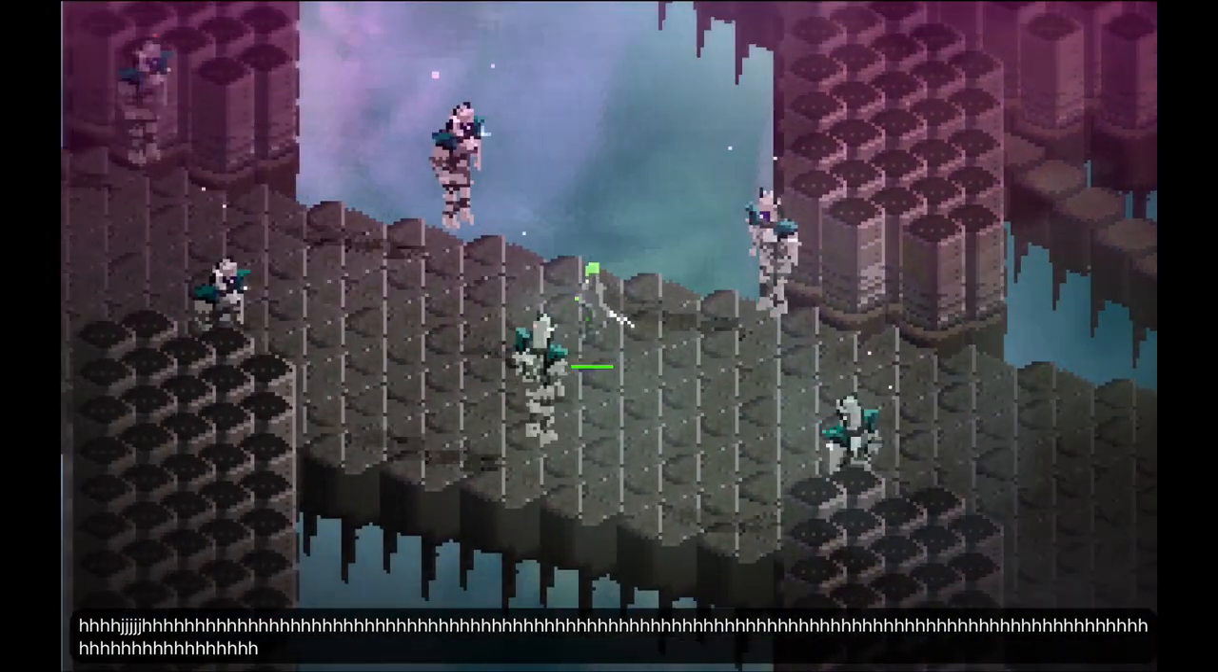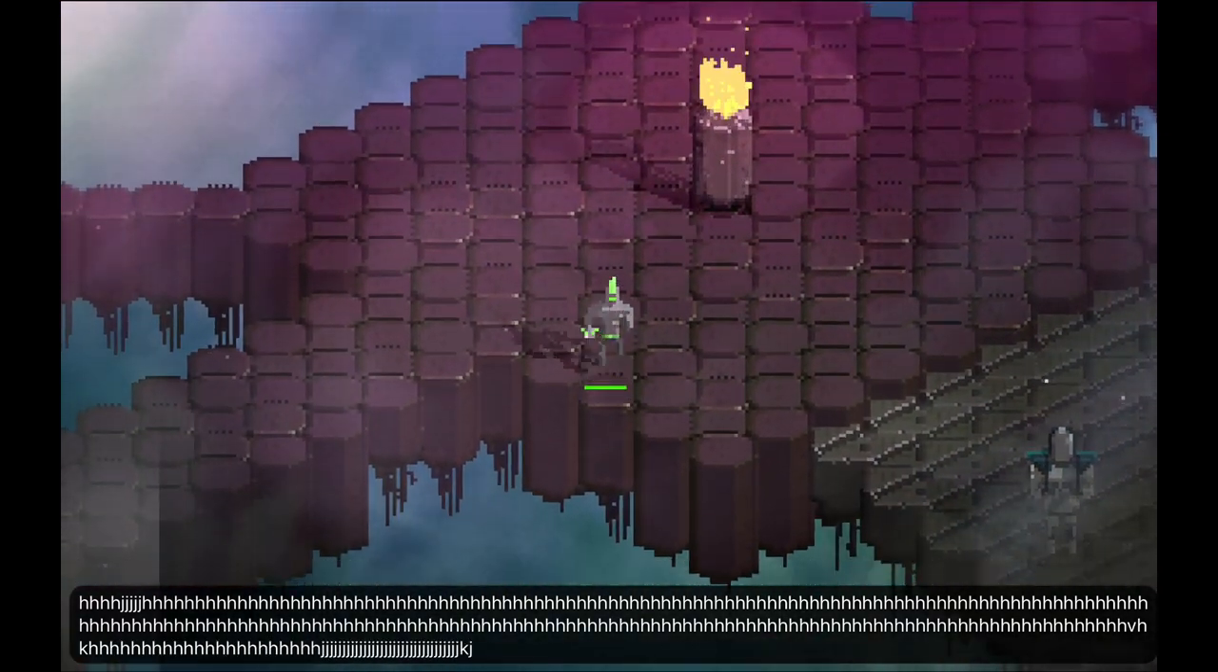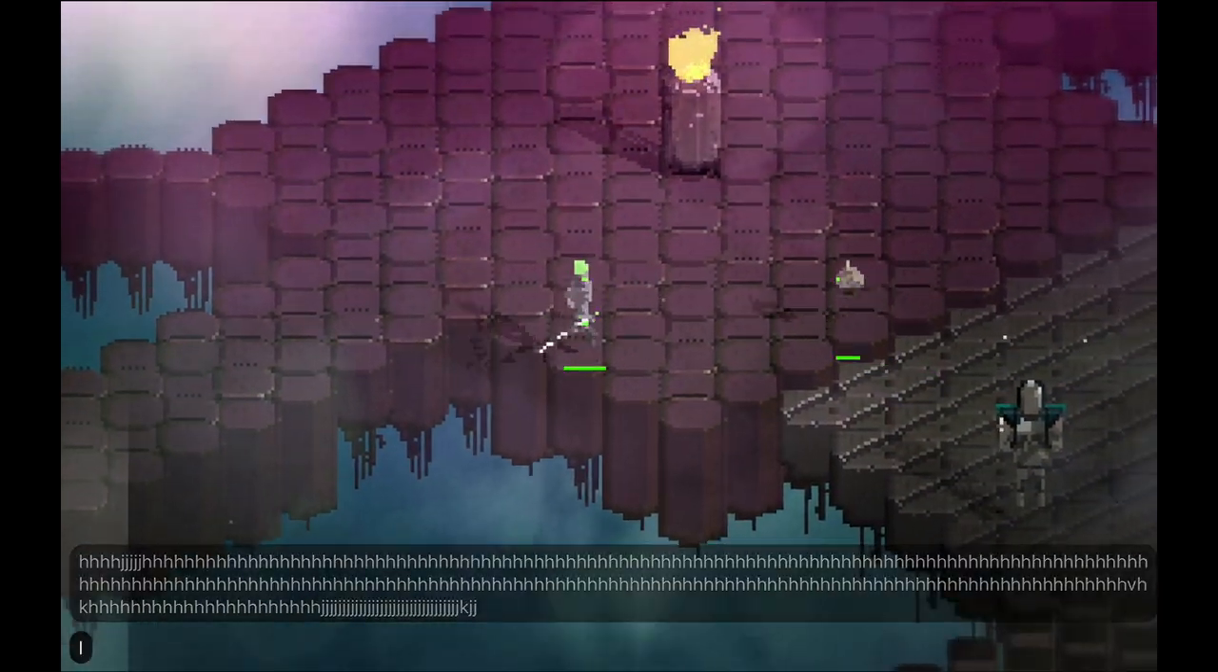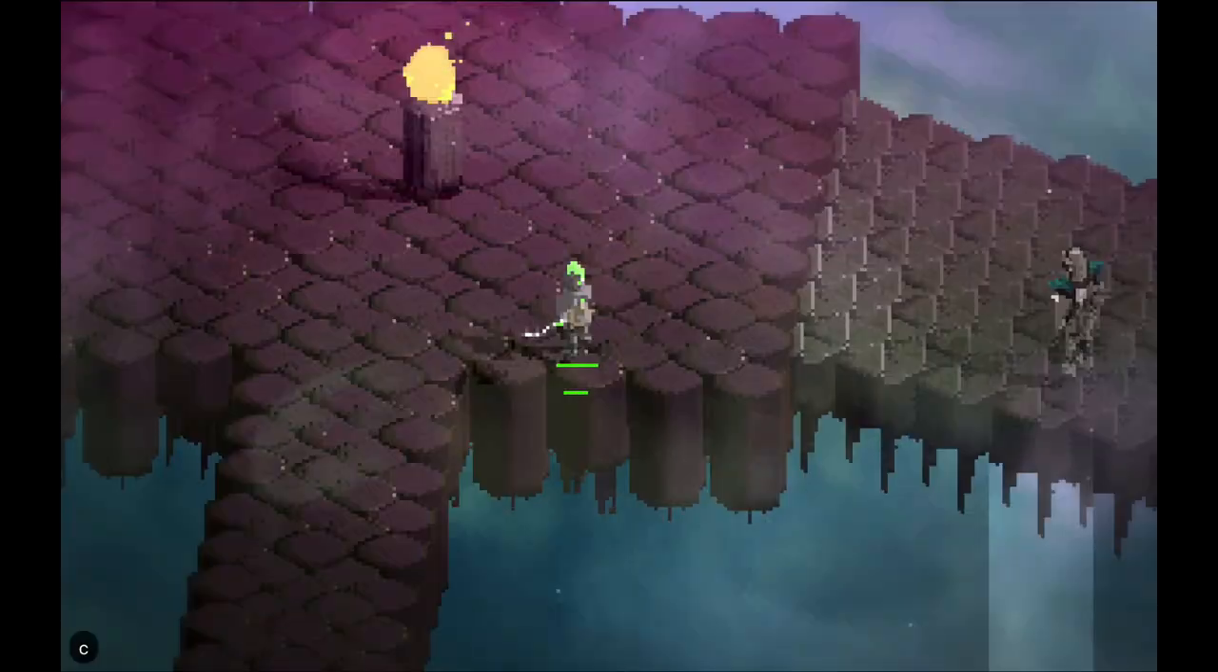The same technique is being applied to all these other models here. You can see, for example, the ground right here. Looks really good.